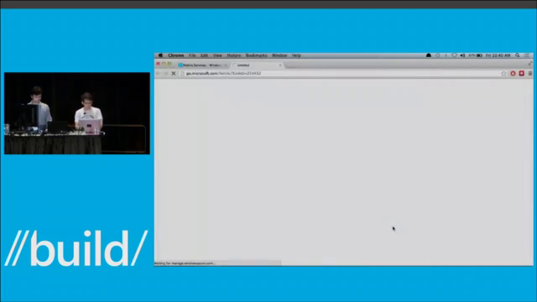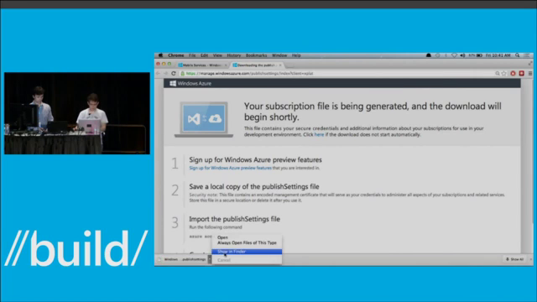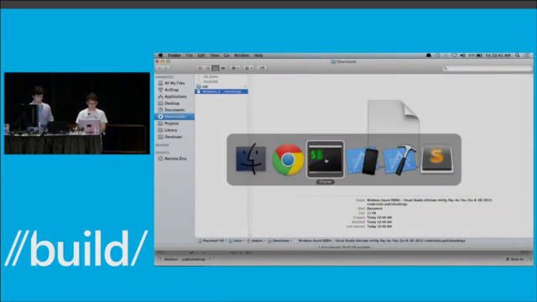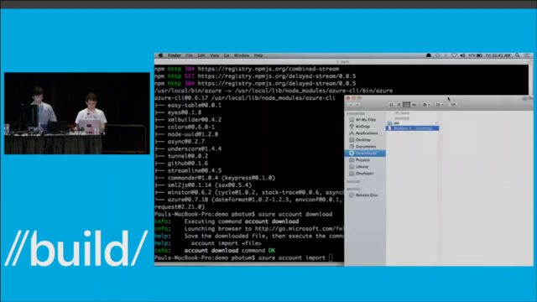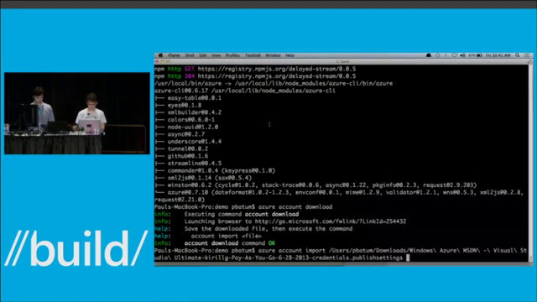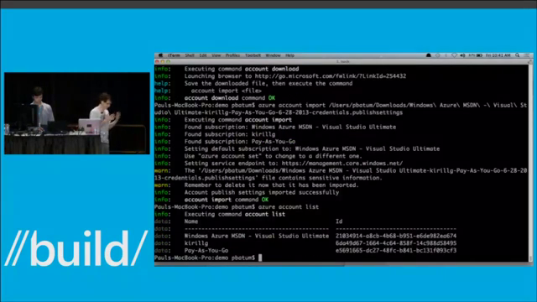And that should pop open a browser that's going to grab me a file, a publish settings file. And then if I switch back to the terminal and I say Azure account import and grab this file and drag it over, it's going to pull down the accounts. Now, what I want to look at is what did I get from the publish settings?